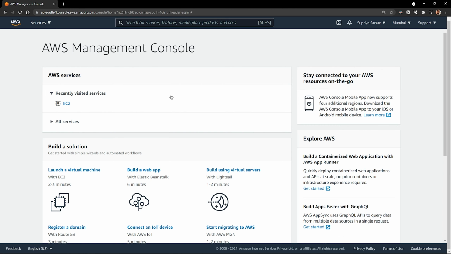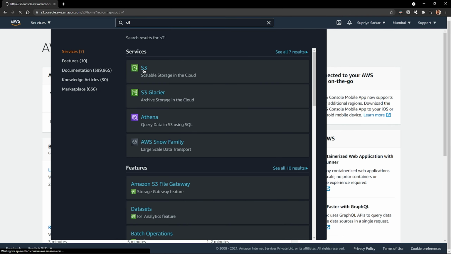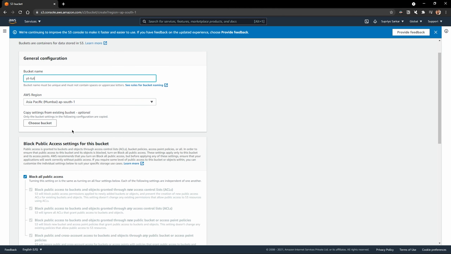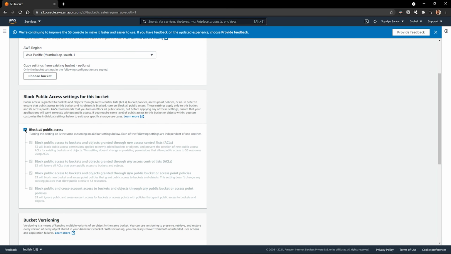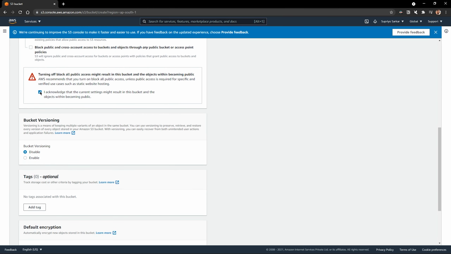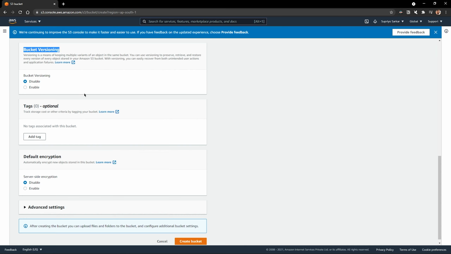So first I'll go to S3 and create the source bucket. I'll click on create bucket. Now I'll give the name as YTTute, okay? And then I'll choose the region as Asia Pacific Mumbai, which is AP South 1, okay? Then I'll untick the block all public access, and then I'll tick the box saying that I acknowledge that the current settings might result in this bucket and the objects within becoming public, right? And here's the thing, I'll enable bucket versioning.